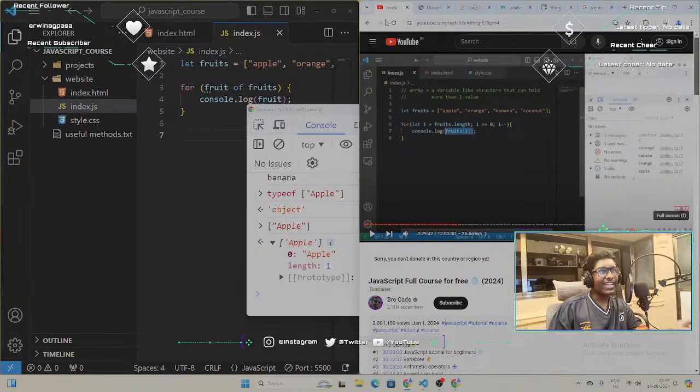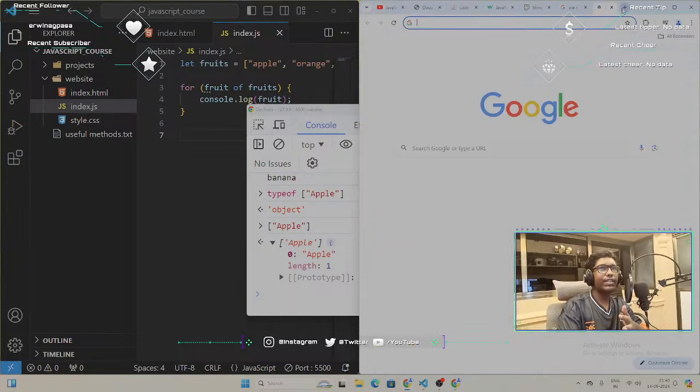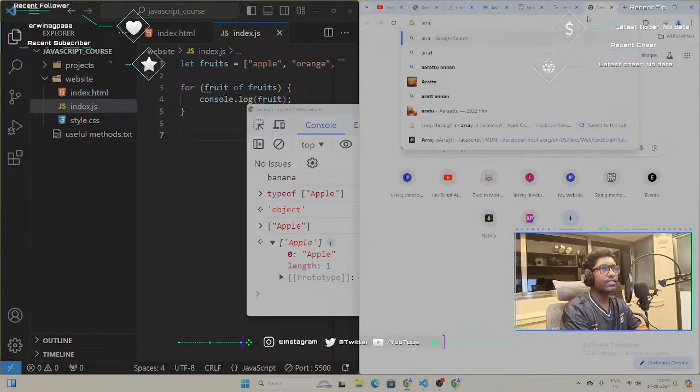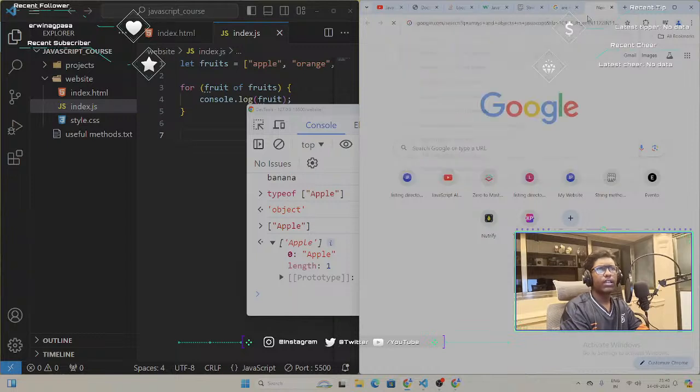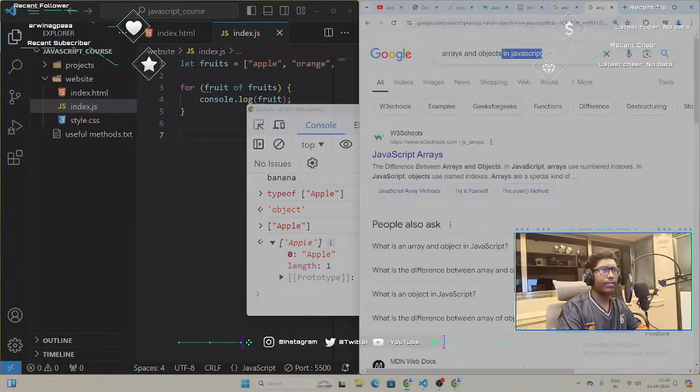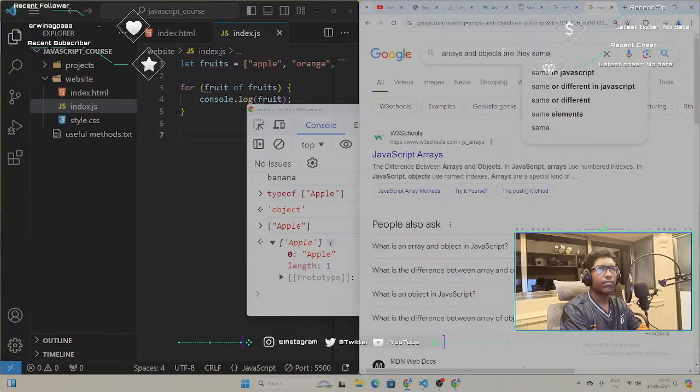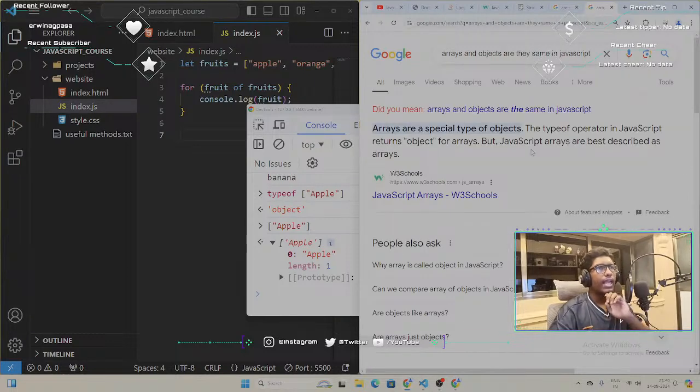But I thought arrays and objects are the same thing in JS. Arrays and objects, are they the same? Arrays are a special type of objects. Okay, no wonder you really meant it when you said everything's an object in JS. Okay, arrays are a special type of objects.